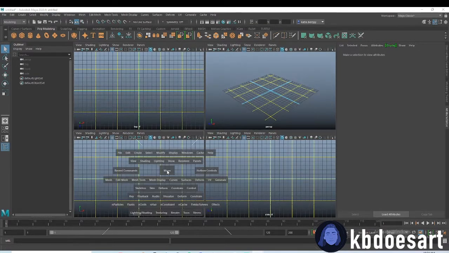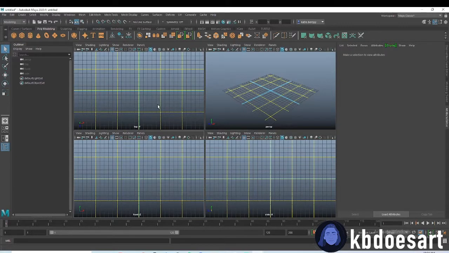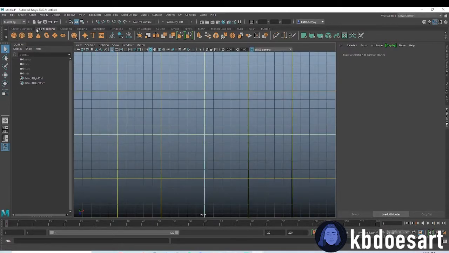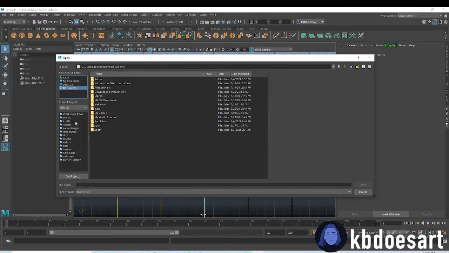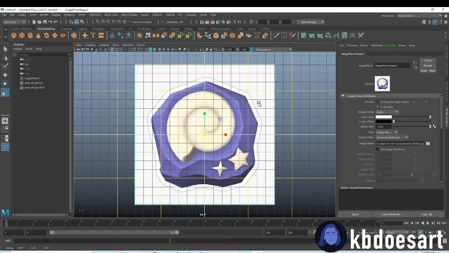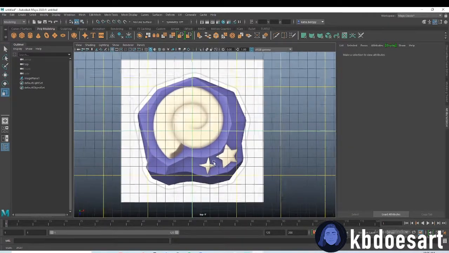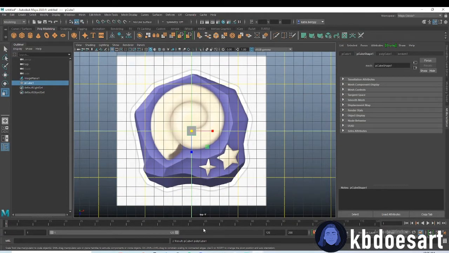And then let's go into the front view, and let's go into the top Y view. And I want to do view, image plane, import image. And then just go ahead and find wherever your reference is. I'm going to scale mine up a little bit. All right, looks good. Next thing I want to do is grab a cube.